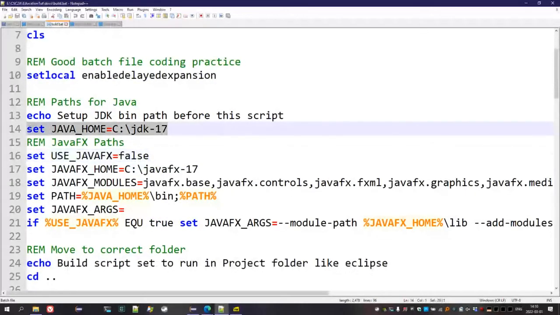So here you should see this as something familiar. You need to set Java home. Java home is the directory where the JDK is, not the bin directory. The bin directory we can take care of when we set the actual path down here.